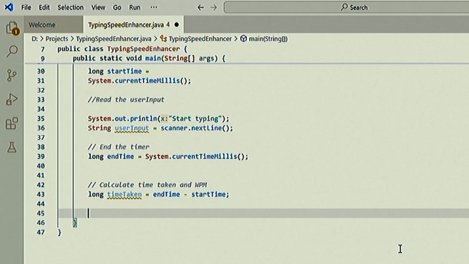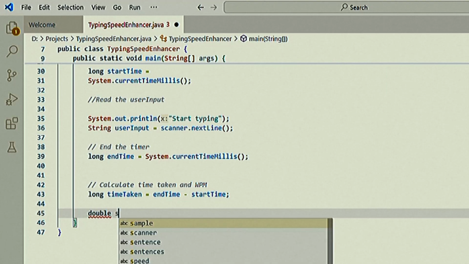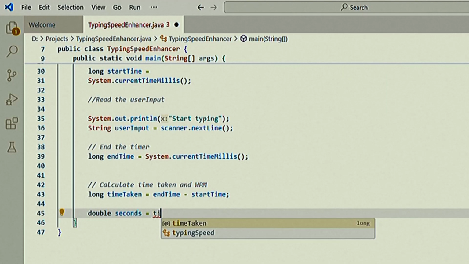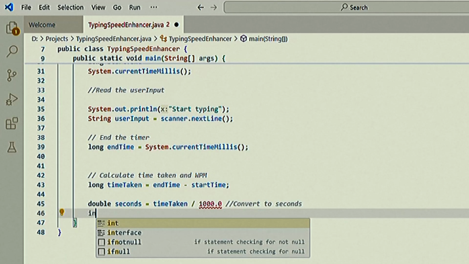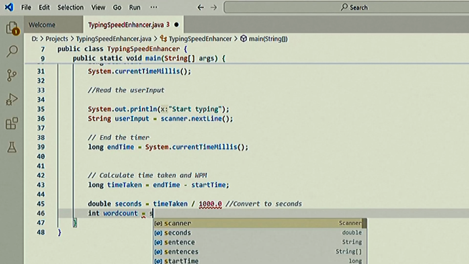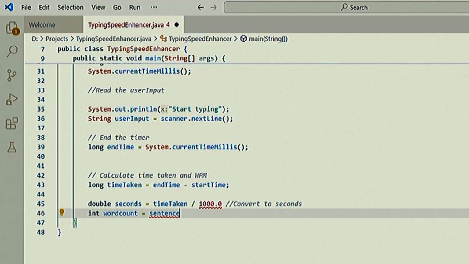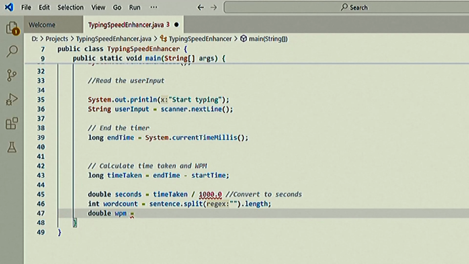We calculated time taken in milliseconds, so we have to convert it into seconds. We know if we divide time taken by 1000, it will convert into seconds. Now we have to count the words of the sentence. So word count will count the words in the sentence by splitting it at spaces. So we take sentence.split.length. Finally, we calculate WPM by dividing the word count by the number of seconds, then multiplying by 60.